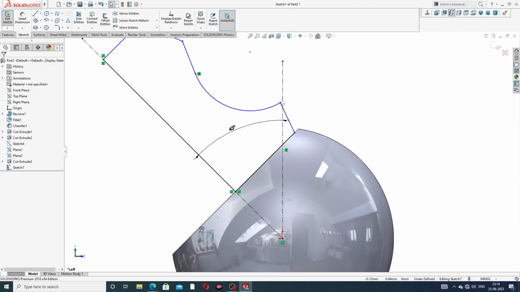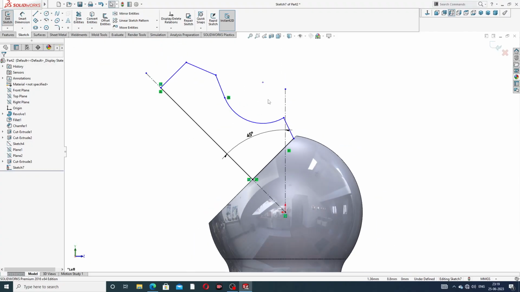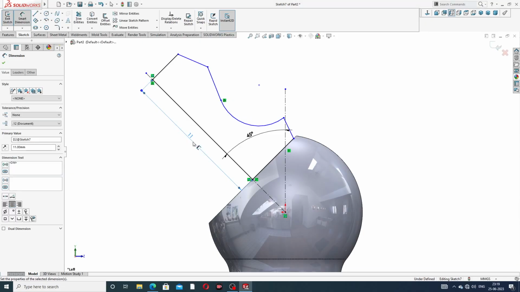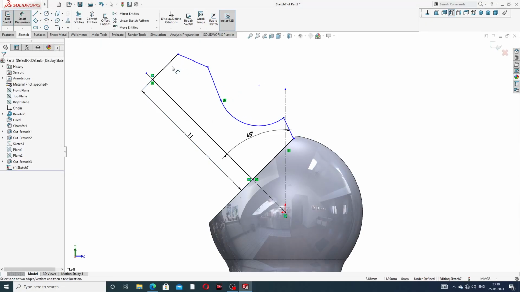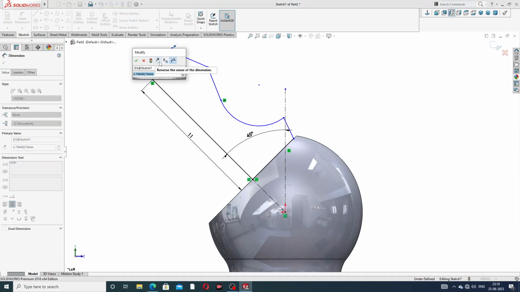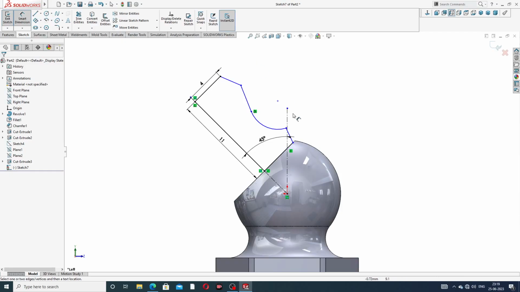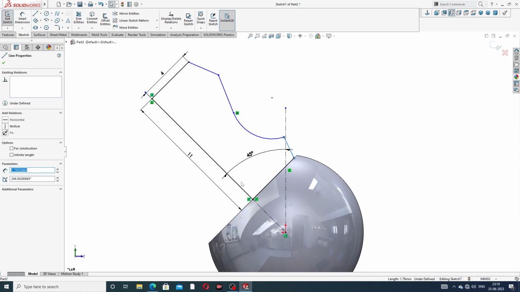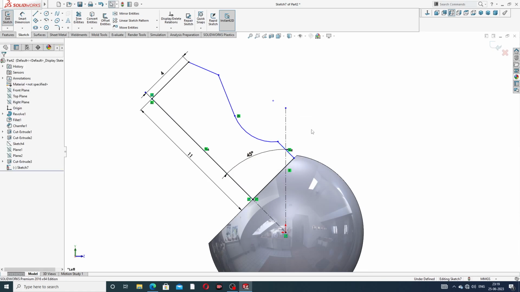Okay, and all dimensions are mentioned here. Okay, and this dimension is 11. Okay, and this dimension, the radius, is 4. Okay, and this line and this line, select parallel. Okay, and again select this.